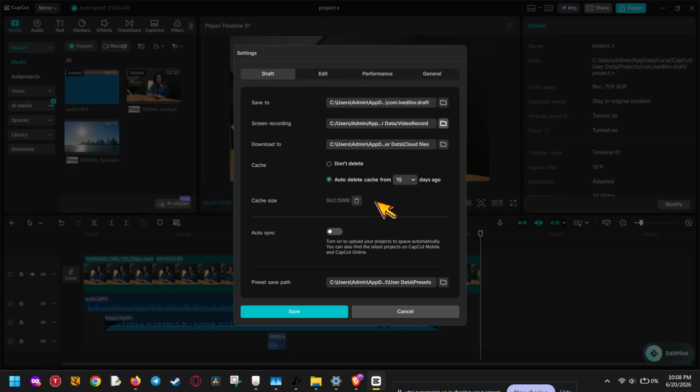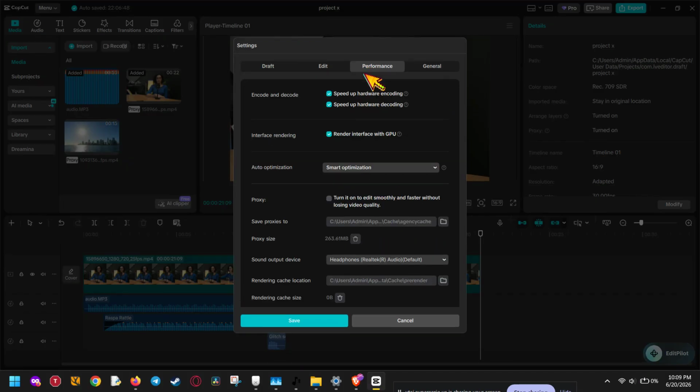Now let's enable hardware encoding acceleration. This makes sure your graphics card does more of the heavy lifting, instead of forcing your processor to handle everything alone. That can significantly improve playback and reduce lag during editing. Go to Menu, then Settings, and open the Performance tab. Make sure both speed up hardware encoding and hardware acceleration are checked. After turning those on, restart CapCut so the changes can fully take effect. If you've never used these settings before, this can be one of the biggest performance boosts available.